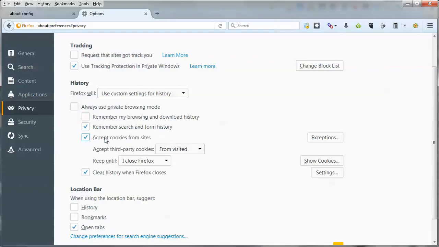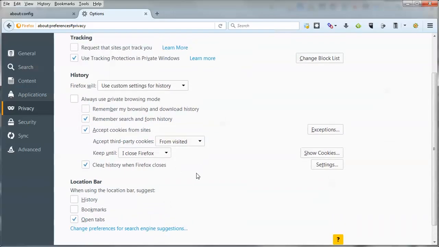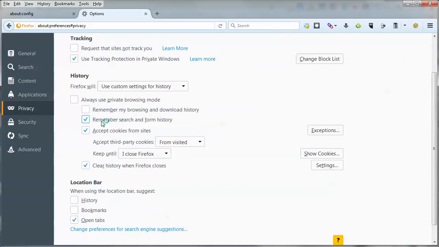Accept cookies from sites. Some sites won't work unless you accept cookies. Again, these will only be session-based cookies. In other words, when we close and do a cleanup process, they will be cleaned. And then clear history when Firefox closes. We want to make sure that that is checked. These are the only settings I care about. I don't care what else you do for the rest of your settings, but these are the ones that I recommend you set under privacy.